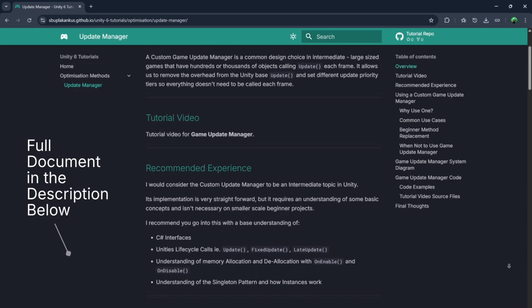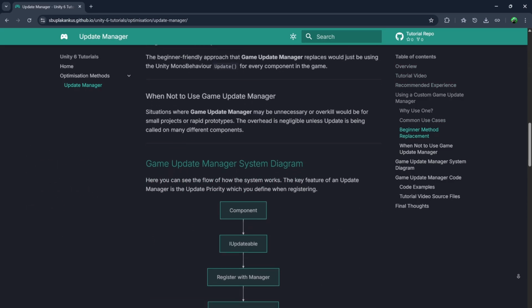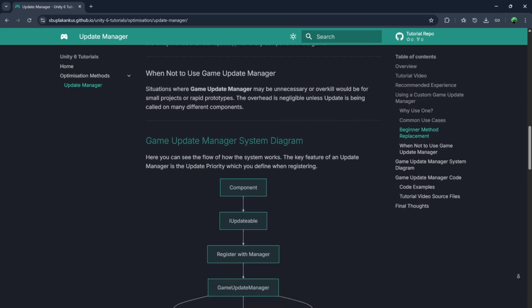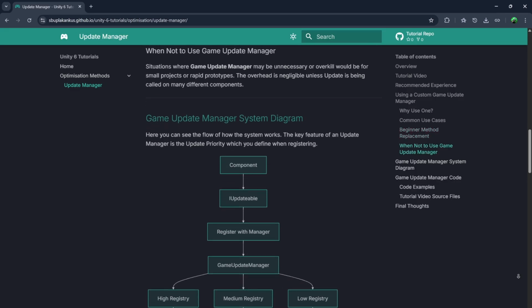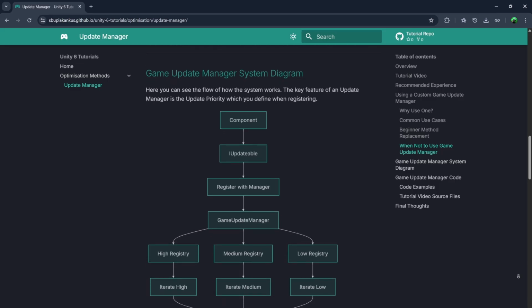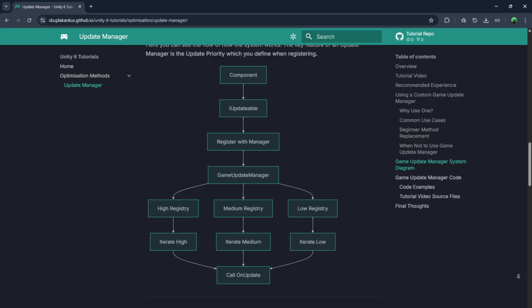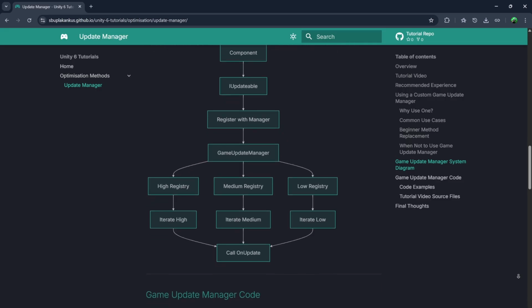Just a quick overview of what that is. A custom game manager is a common design choice you'll see in intermediate to large size games that have hundreds or even thousands of objects calling update each frame. It allows us to remove the overhead from Unity's base update and set different update priority tiers so everything doesn't need to be called each frame.